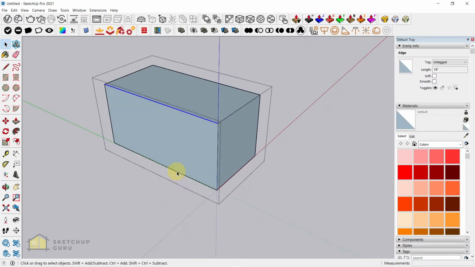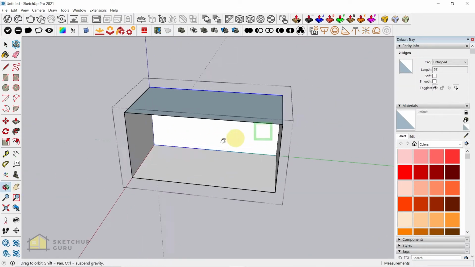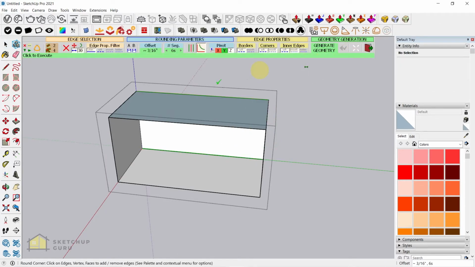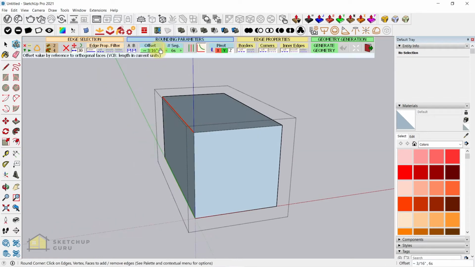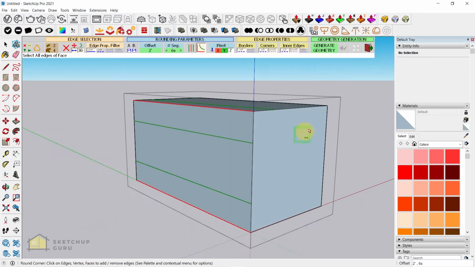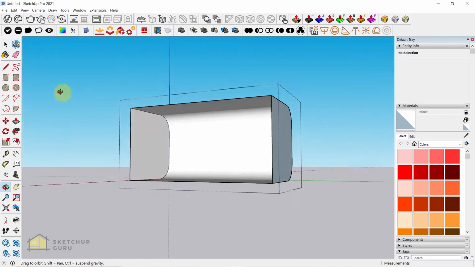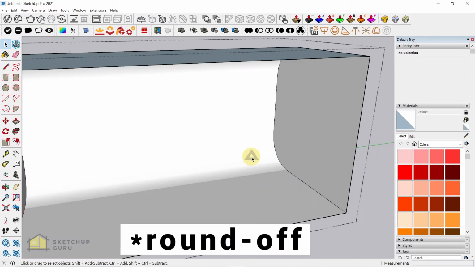So I'm going to select this edge and this edge, and I'm going to use the round corner plugin, which you can download from the Sketchucation website. Click on round corner, and I'm going to give an offset of say 2 feet. So that's around 600 mm. So once you've given the value here for offset, just simply click outside to make an offset. Alright, so we made an offset.